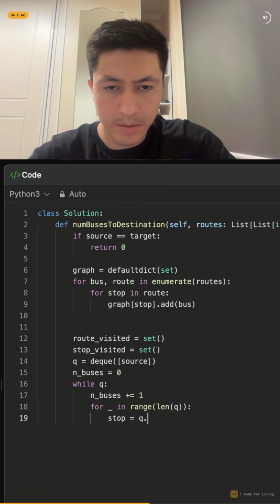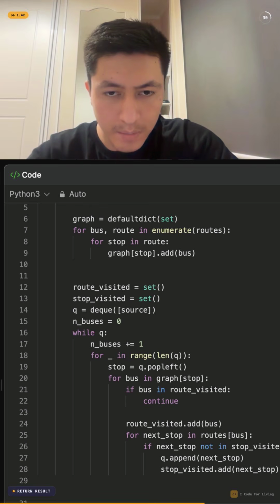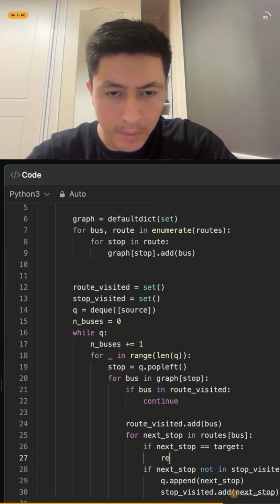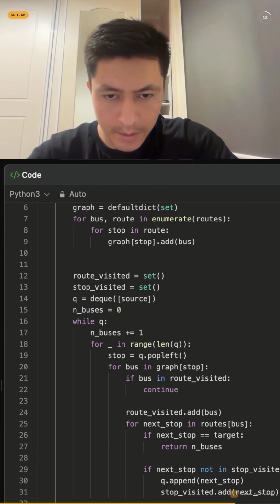We can go stop is queue.popleft(), and now for bus in graph[stop]. Now if bus in route_visited, we go continue, because we've already visited this route, so we don't need to visit it again. Otherwise, we can add route_visited.add(bus). I think that should be it. And we also need to remember that if next stop equals target, then we can return n_buses. If we don't find a solution, then we just return -1.